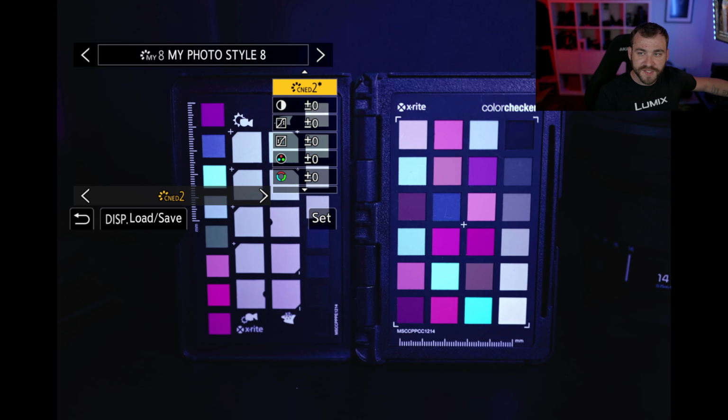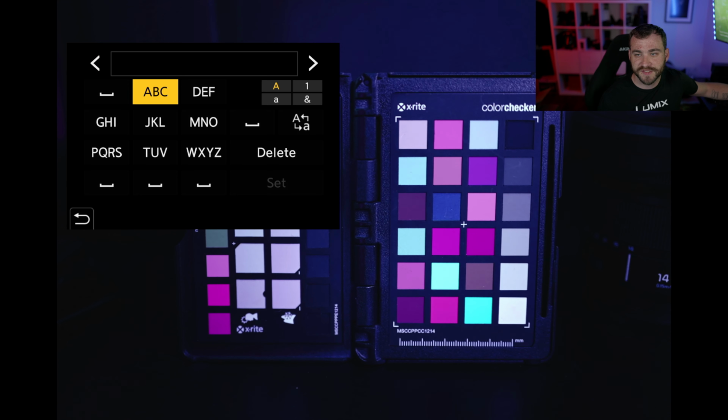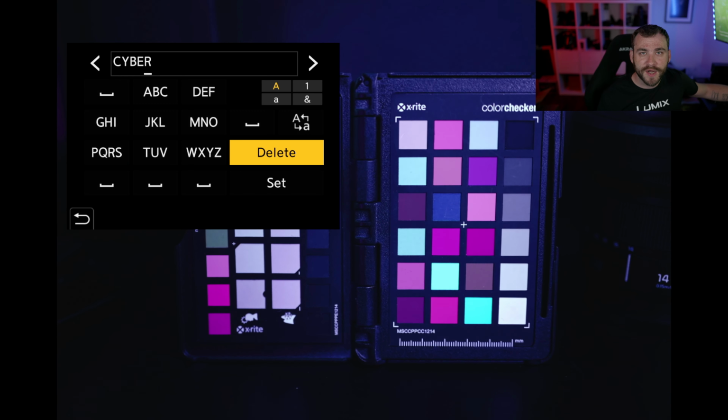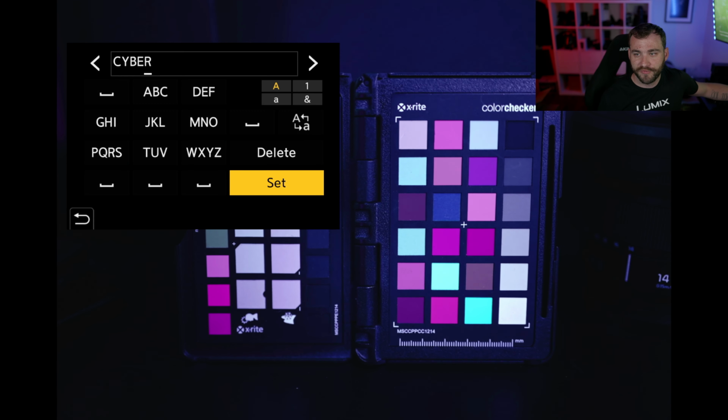So now, once I'm all set and ready to go, I've got this whole setup how I want it. You now have the option to click the display button and then edit the title of this particular photo style. So here, I'm going to delete this original name, which is just the default My Photo Style, and I'm going to call this Cyberpunk. Okay, so we've now named this just Cyber, something simple. I know what it is. I know what the look's going to be when I go for it.